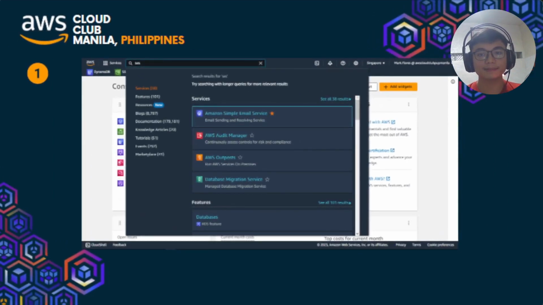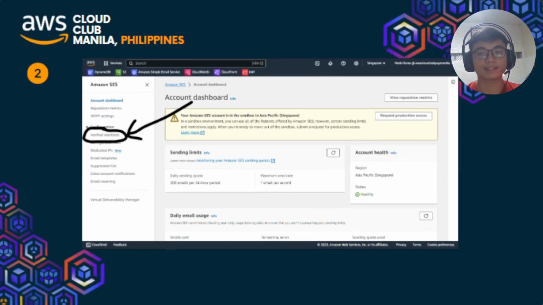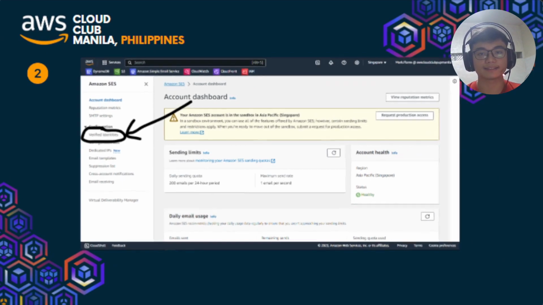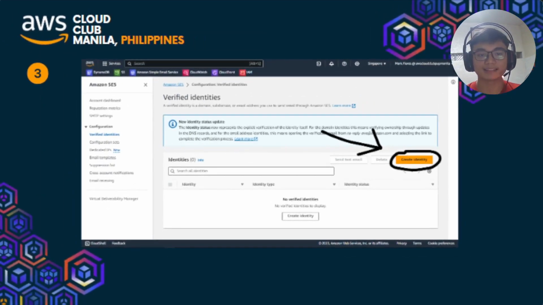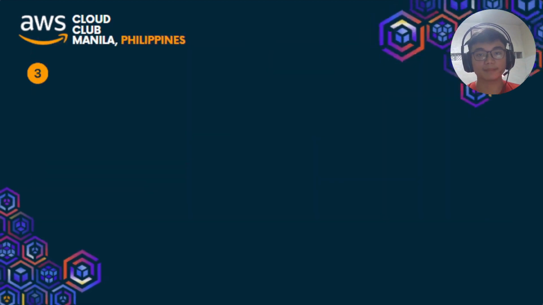First, simply go to the AWS console and search SES. Click Amazon Simple Email Service, and from the sidebar you'll see the verified identities. You can click that. Next, you can click the Create Identity button.